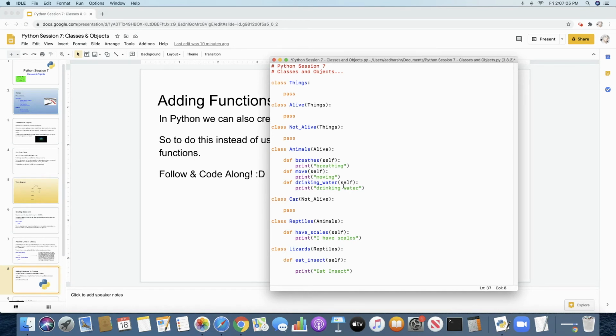So right before the print eat insect part, we can say self dot move. We are using the self character because we want this function to access another function, and move is the name of that function. We are just calling it. So Python, when it reaches here, will jump back over to this move function and print out moving. Then it'll return back here and print eat insect. That's what we're doing here.